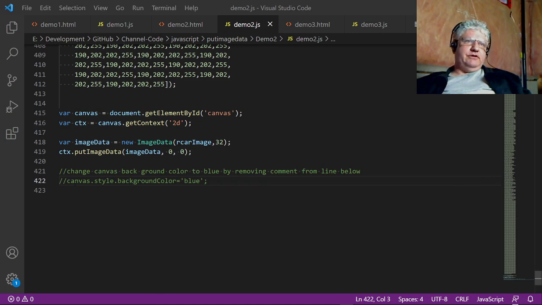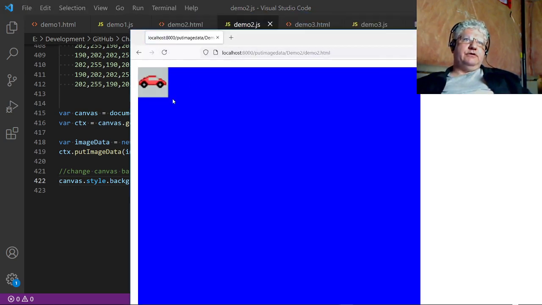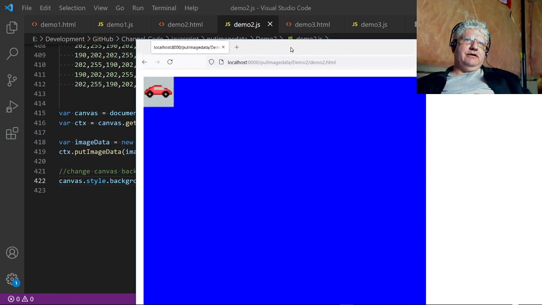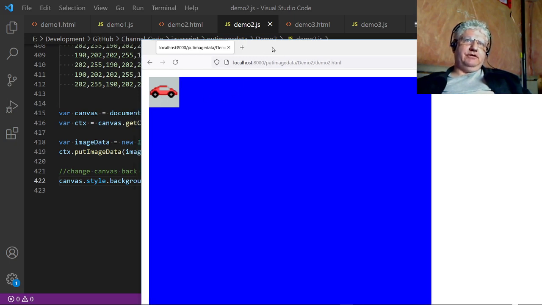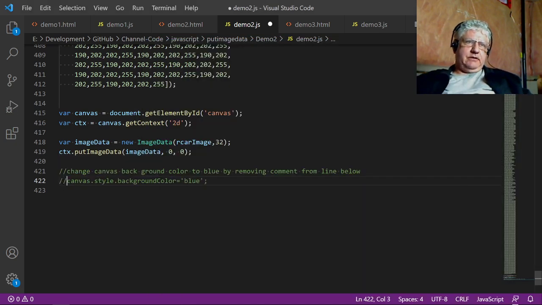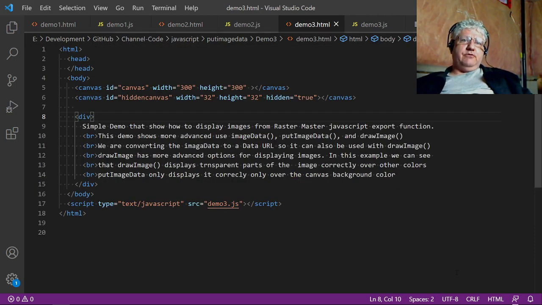So how about if we change the background color, refresh, and if you want a solid image, this is the format you export in. The colors appear exactly as they should and nothing's transparent. So I'll comment this back. And now let's move to the third demo. This combines a few things. Let's go back.